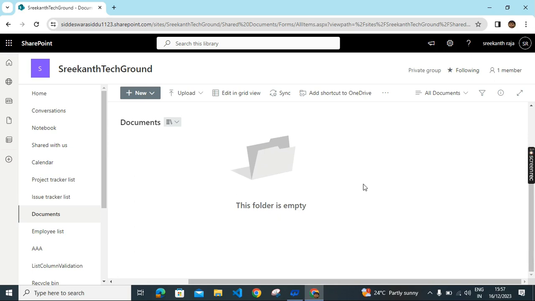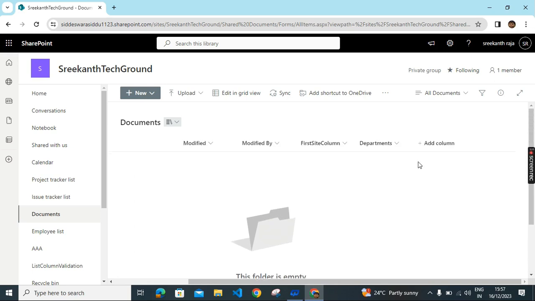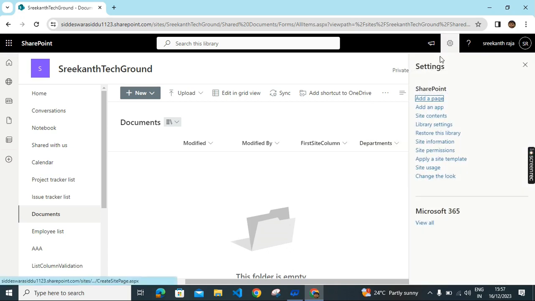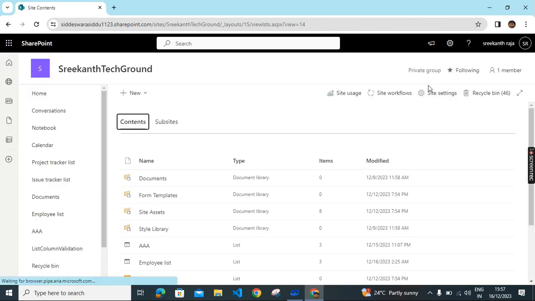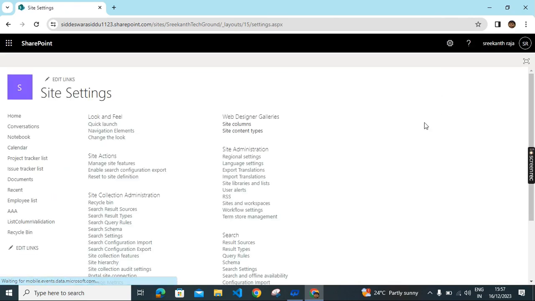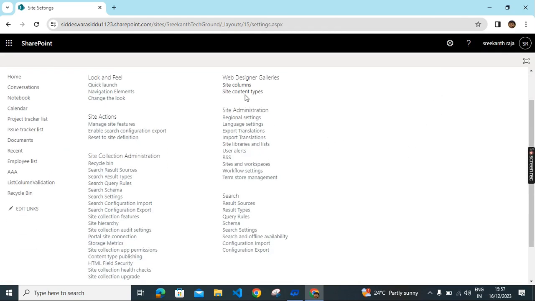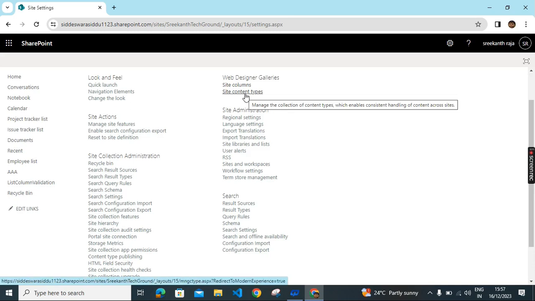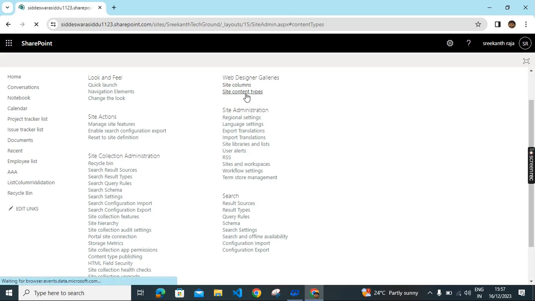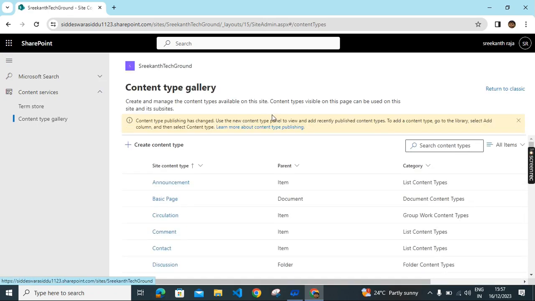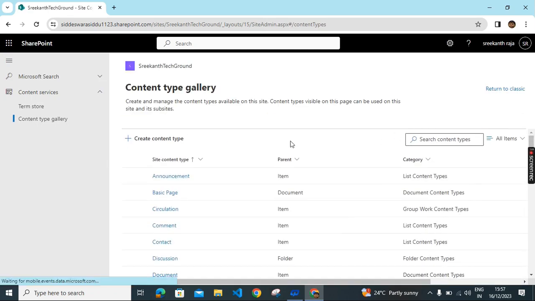So let's see how we can create the site content type and how we can use it in our list. Now we will click on site contents. We will click on site settings. Here we will go to site columns and content types. Now we will create one content type, then we have to use it in our lists and libraries. Now we will create the content type.